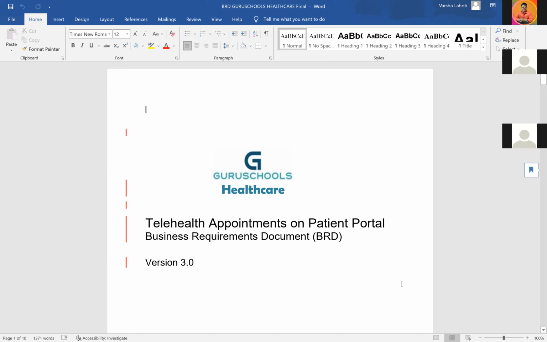And the team performed the various roles, and I would like to acknowledge their participation and the time they have given for this project.